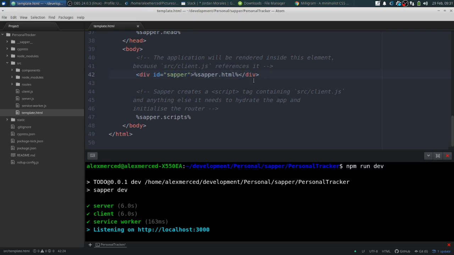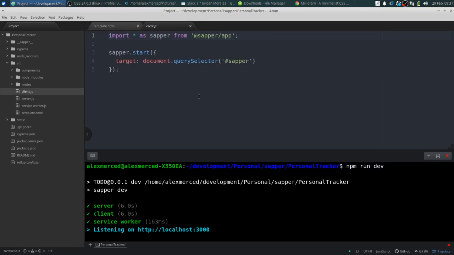So right now, where does Sapper get told to actually render your website? I think it's here in client.js. Yep. Right here it says, start Sapper, and you're going to target this div here. So if you wanted to change it, that's where you would change it.